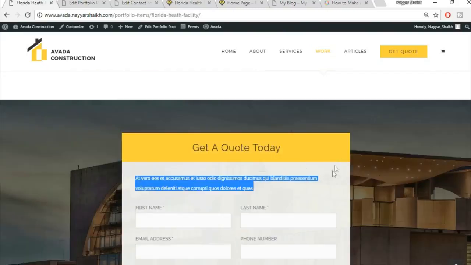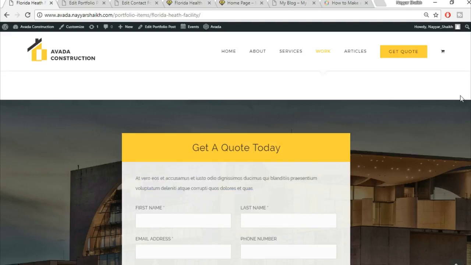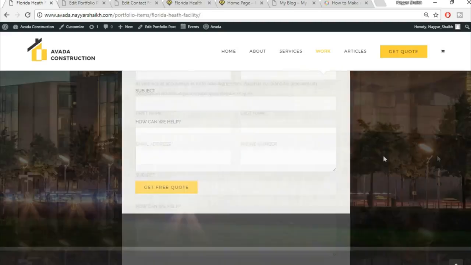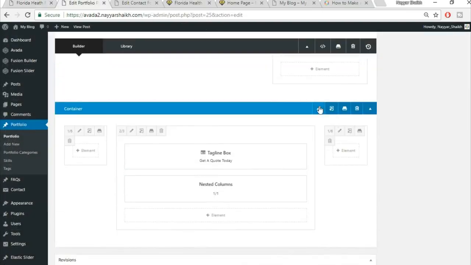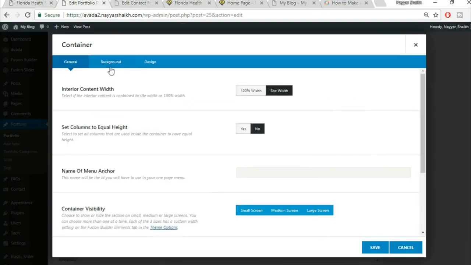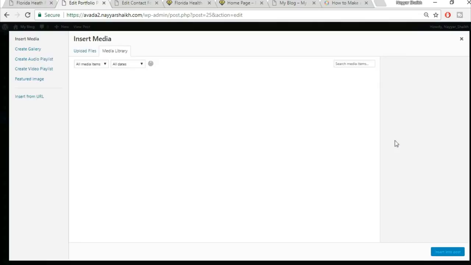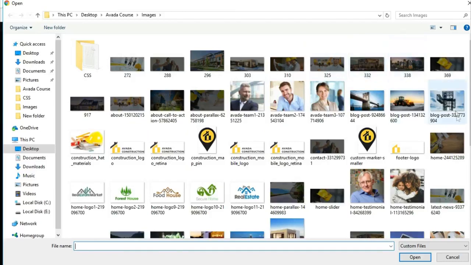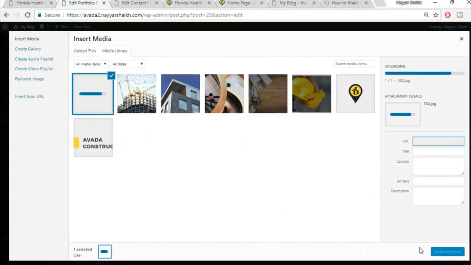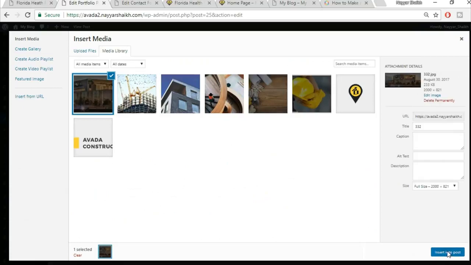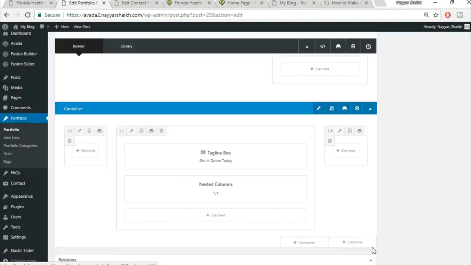Actually, there are a lot of things missing. We didn't put any background color to this thing. Okay, we'll see why we do that. First let's add the background image over here. So click on this button, background image. Select any background image you want. Okay, let's select this one. Click on open. Now click on insert into page, save.